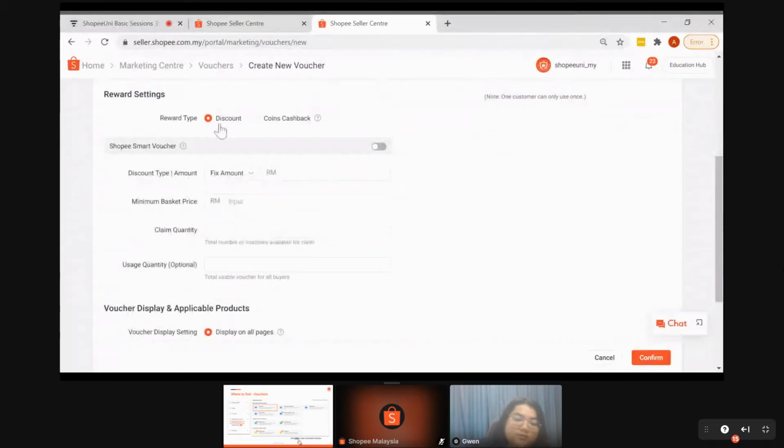The first type is discount. Another one is point cashback. From my experience, I do recommend you choose discount because this is more attractive to the buyer. Then there are two discount types also. The first one is the fixed amount. The second one is by percentage.